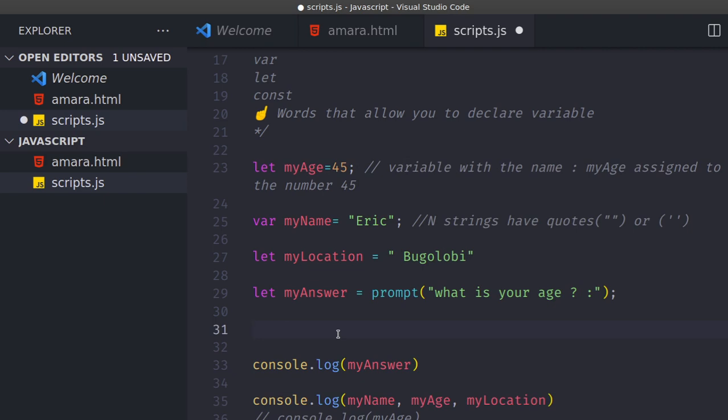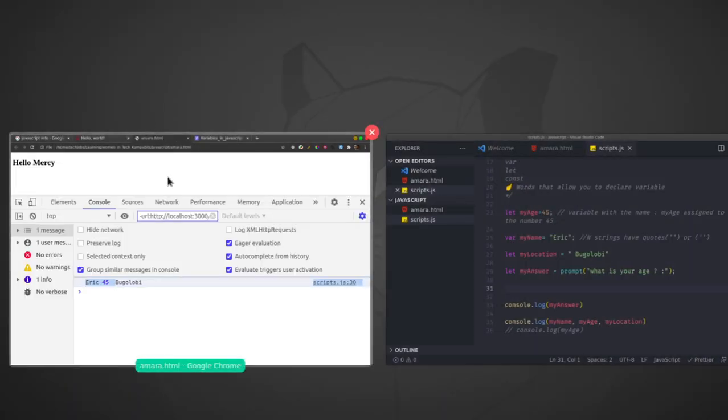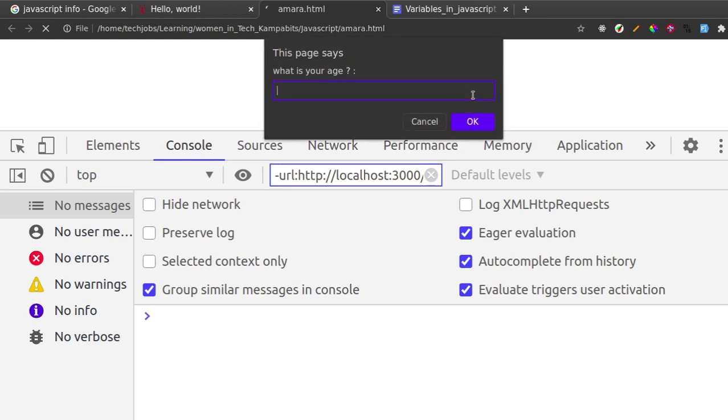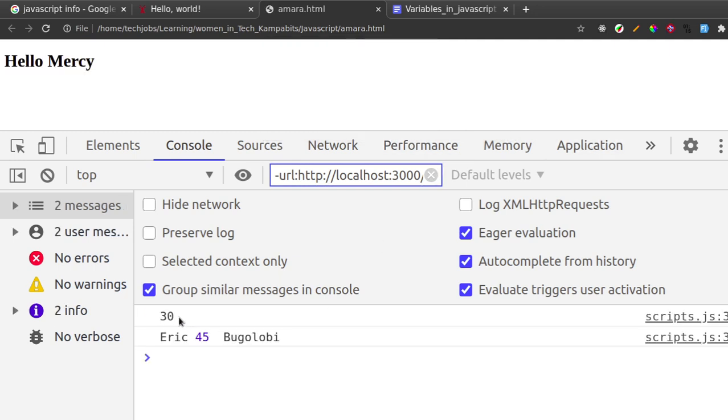I'm going to give you an assignment to dig into prompts a lot. I save. Line 29 says let my answer equals this. For example, we come here and refresh. Then of course it asks, are you ready? Then it asks me what is your age. Maybe I say my age is like that. Then I say okay, and when I say okay, it will log out this age.